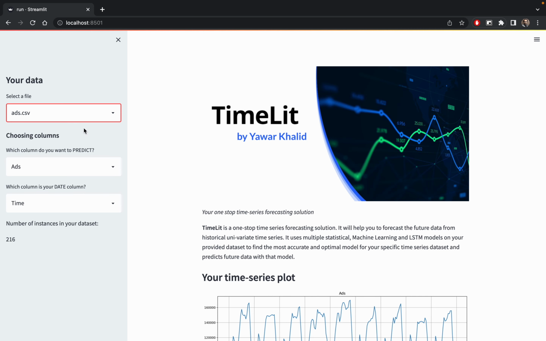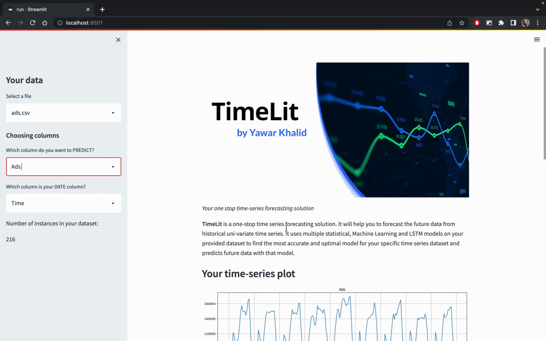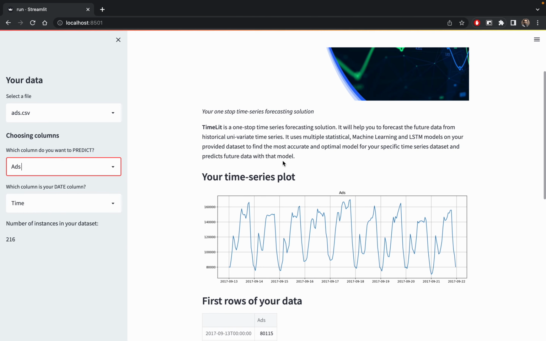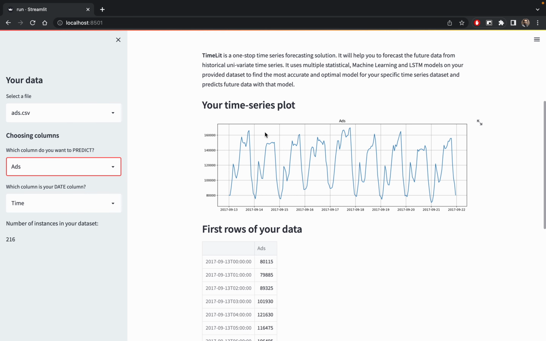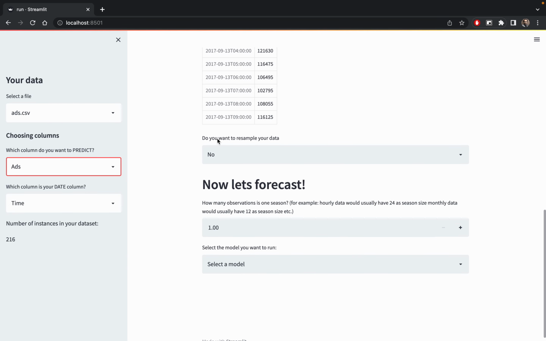The ads data set itself has hourly data for the number of ads that were run at particular times for 7 days. First, we'll select the file, then we'll select the column that we want to predict. In our case, the number of ads. Our data only has two columns, two features. Our ads will be our predict column, and our date column would be the time. So once we select that, our time series and our data preview will automatically be plotted.